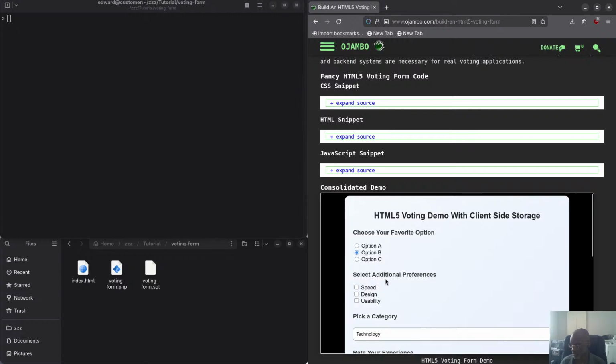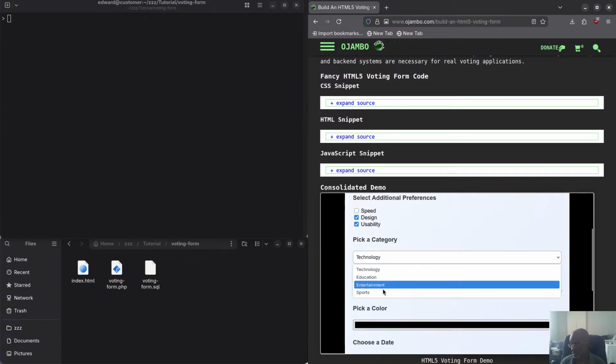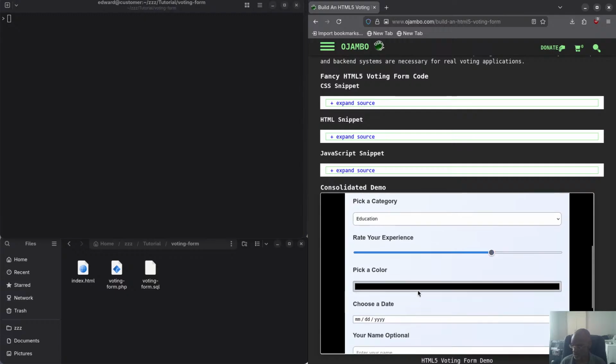So I can click this. I can pick the speed here, and I can pick more than one because it's check boxes instead of radio buttons. And for one of the categories, for example, I can pick education, and I can rate the experience. It's an HTML5 one as well. See, this is a range. And then you can also pick a color.